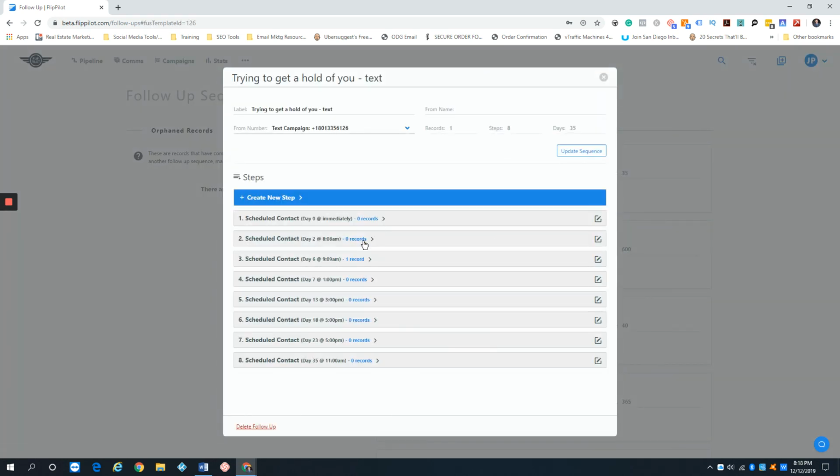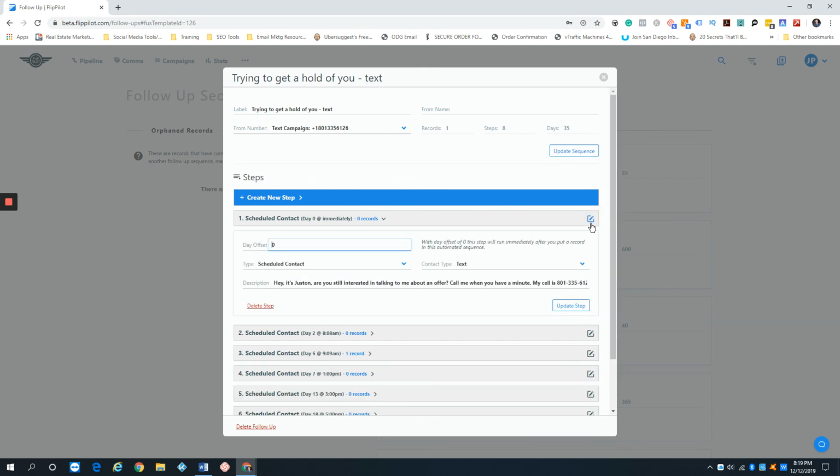It brings up this card, and you can see all the steps within it. You can see right here, day 0, immediately, day 2, day 6. And to edit or see the copy in this card, you just click on the button to the right. And you can see that this one right here is schedule contact. So this will notify you to contact the person. It doesn't automatically send the text. It just notifies you to text this person.